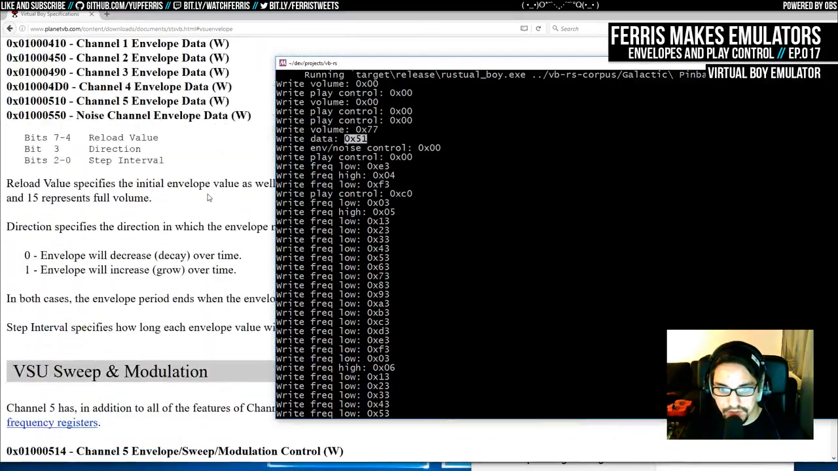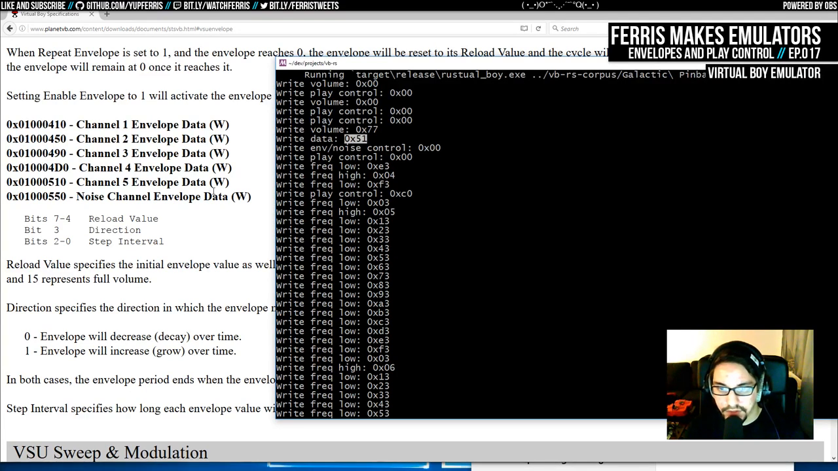Where's... Here it is. Envelope data. Yes, this is a reload value up here, and then down here is the step value. So this would be decreasing from this, which would make sense.